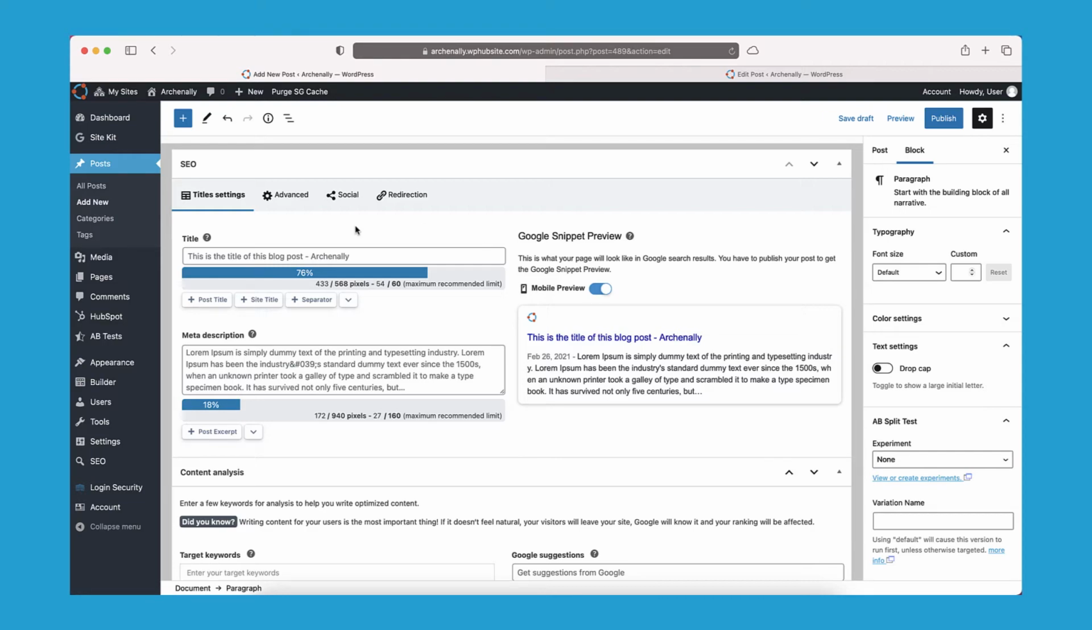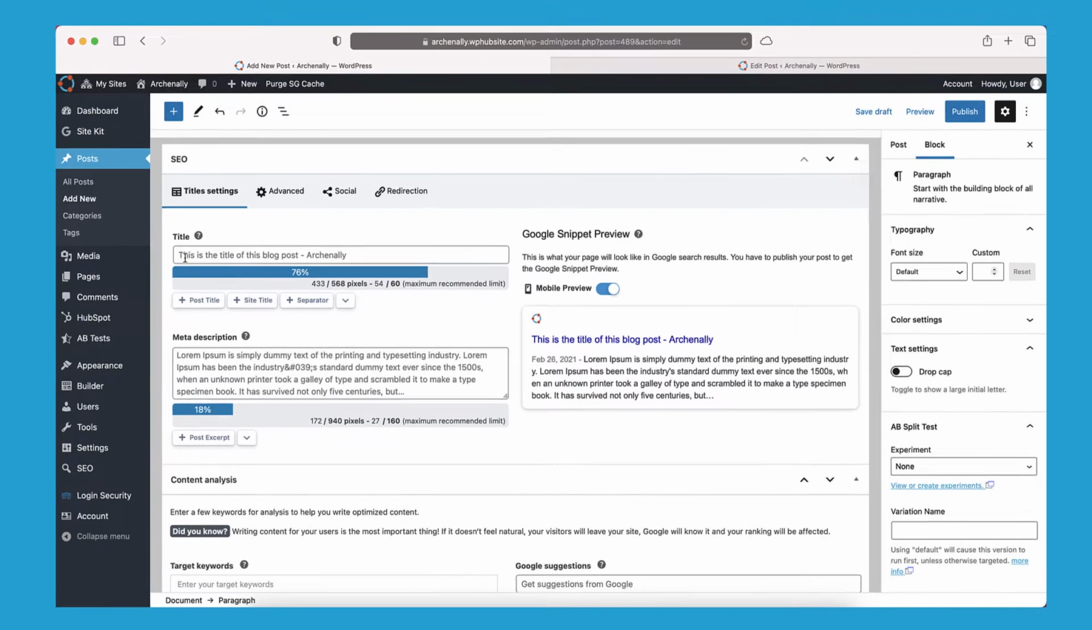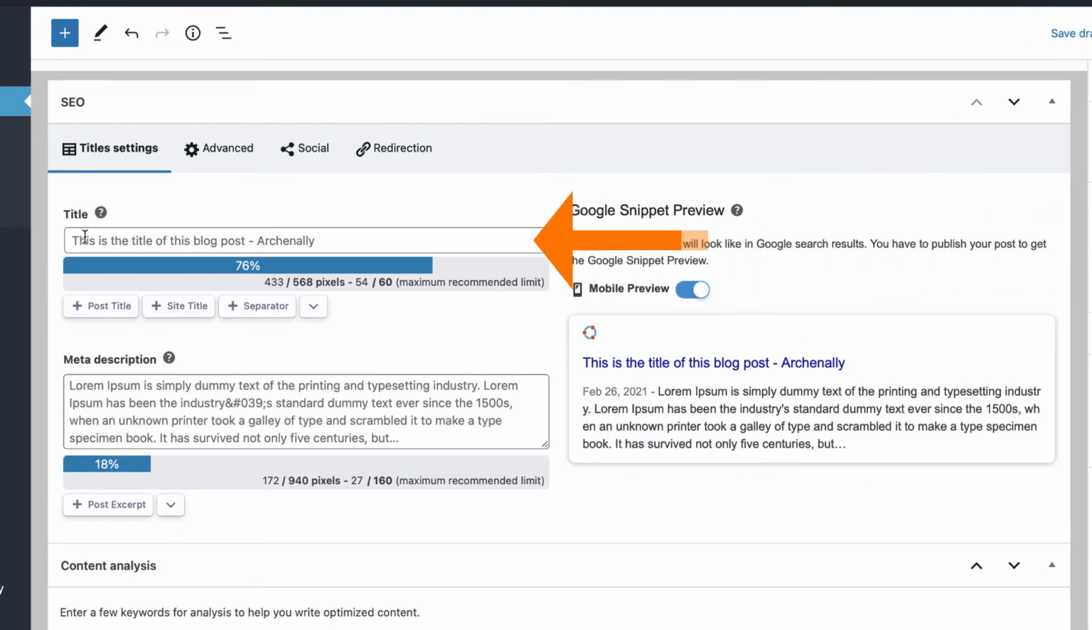So here's the SEO settings, and you'll see it pulled in the blog post title, and then it used from your site-wide settings. You set up the separator. So there's the separator. I have this as a hyphen, and then this is a site title. So it's going to pull that in automatically. For blog posts, that's probably the perfect formula for your SEO title.